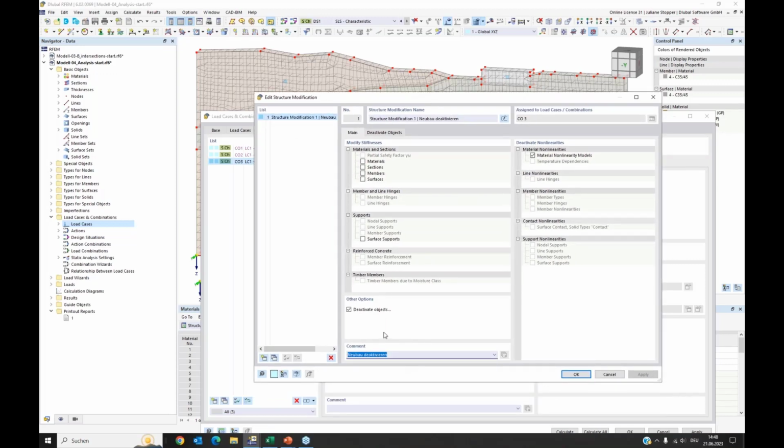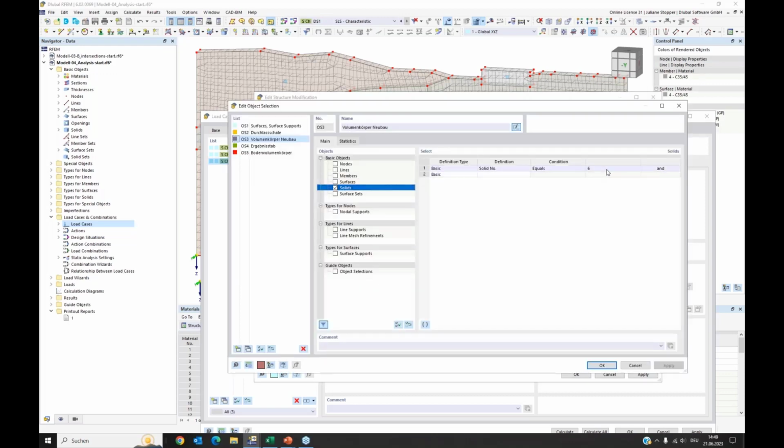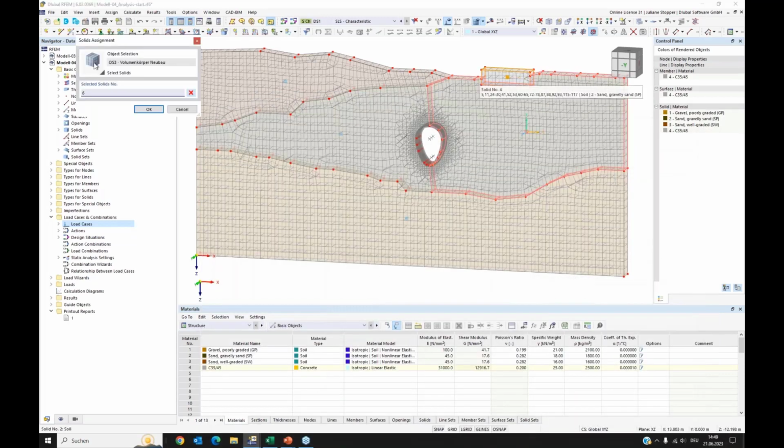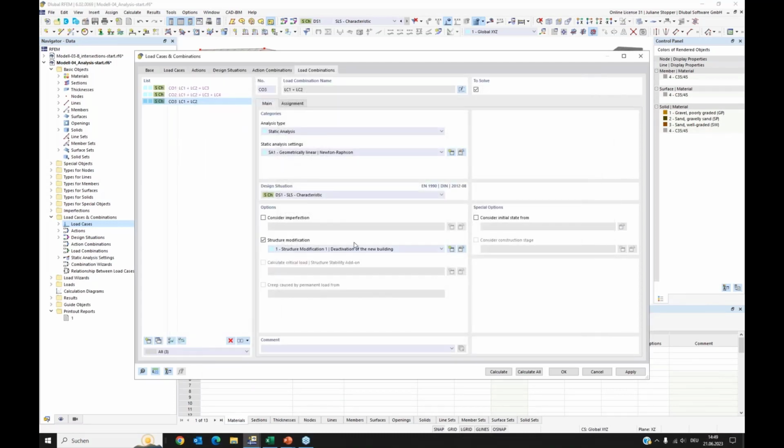I will give it another name. It's deactivation of the new building. Okay, and you have here the option that I used. It's deactivate objects, and here in this window you can select the objects that shall be deactivated. We have solids that shall be deactivated, and in here only one solid is selected. We can control this. If I look here, I can see, yes, my new building is selected. This is fine. I can agree all this, and I have my structure modification active.